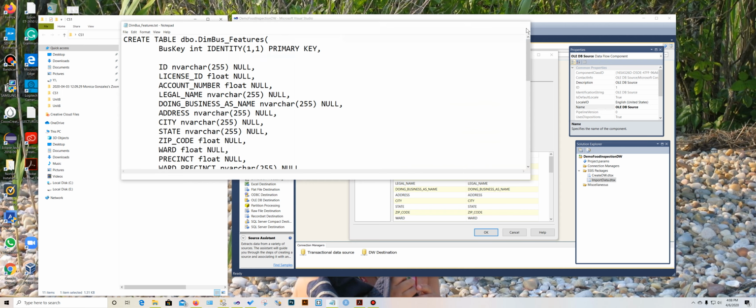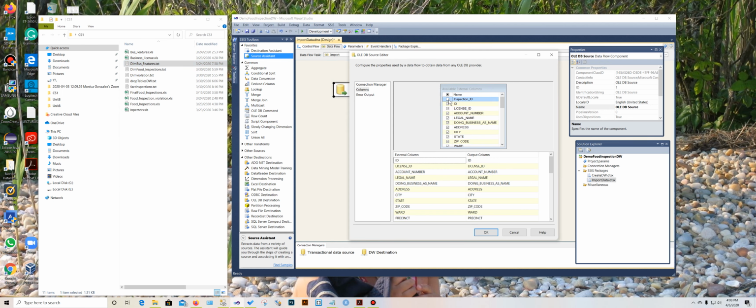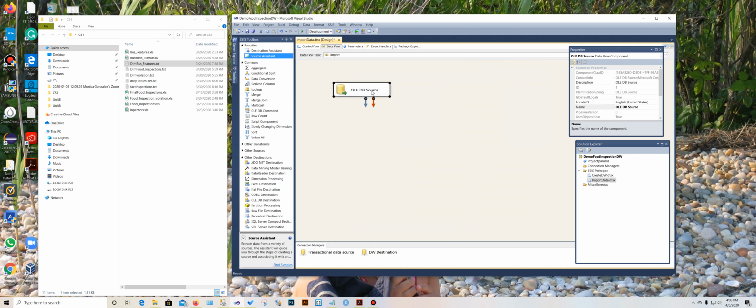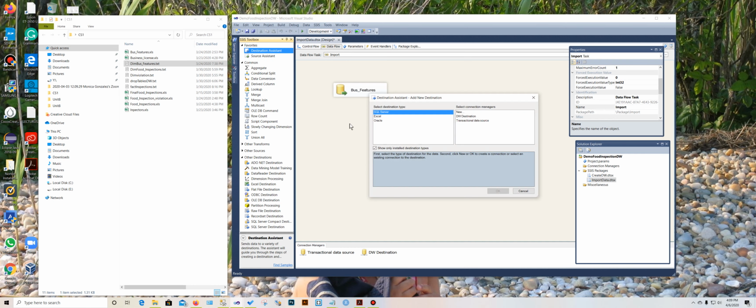Oh, I took it out. So I'm going to take this out because I didn't import that to my data. So I'm going to take that out. Okay. All right. I'm going to rename this to business features. And now I'm going to grab a destination assistant because the data from here is going to go to the destination, okay, to the data warehouse.